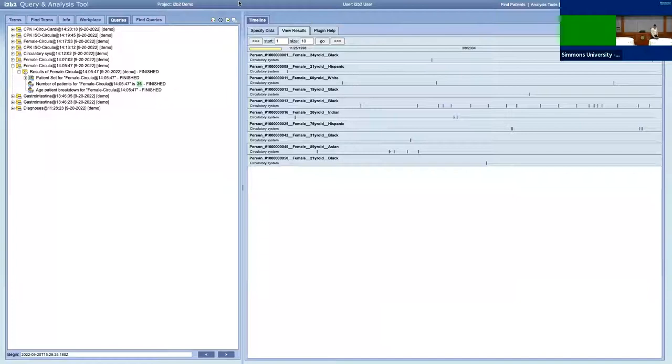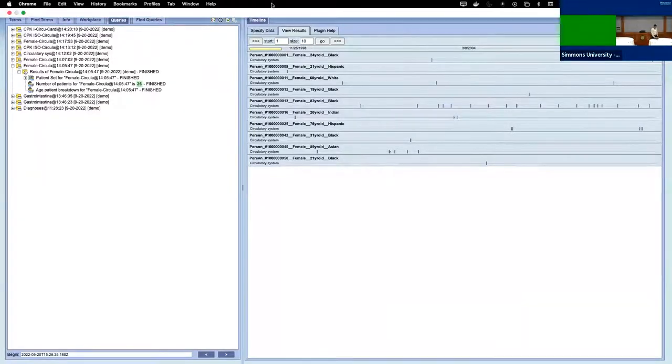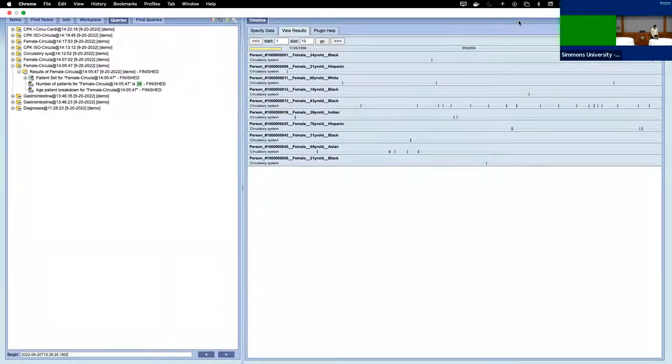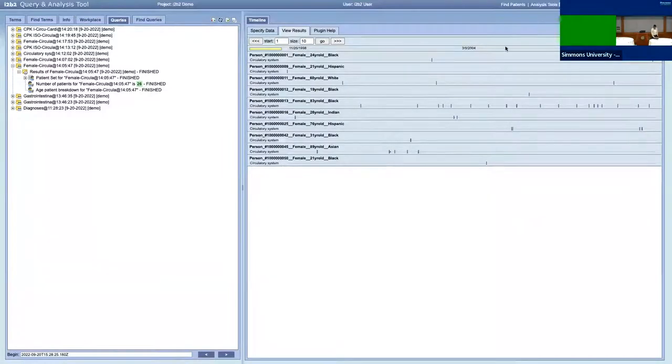Kavi, do I have time to do a temporal query, or should I take my leave and let you take over? I like it. There's always time to do a temporal query. You need time for it.